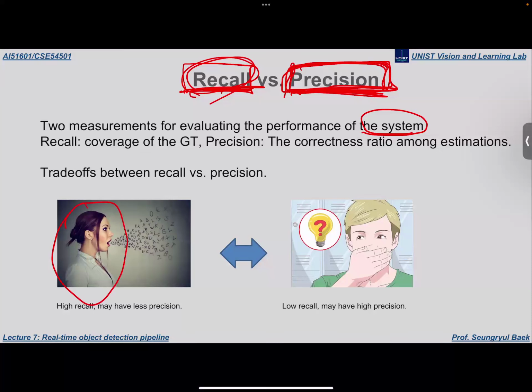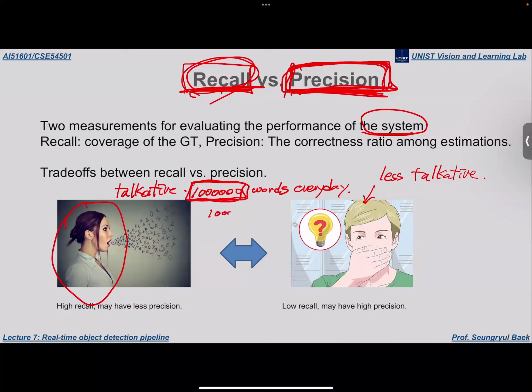So this person is a talkative person, and we can say this other person is the less talkative person. Then we can say this person says maybe this amount of words every day. Then among these words, maybe only this amount of words are correct. Let's say in this situation, this person's precision is very low, because among what she says, a very limited number of words are correct. So she has less precision.